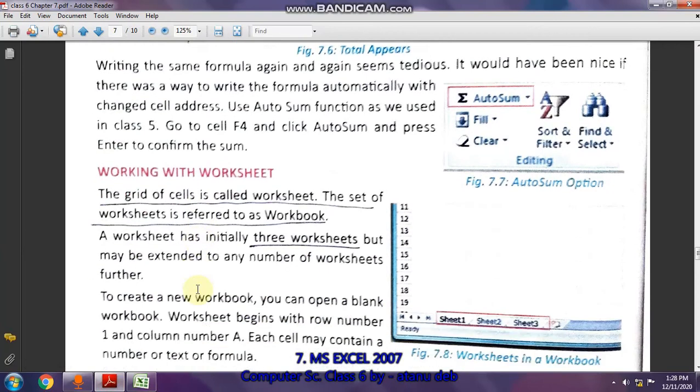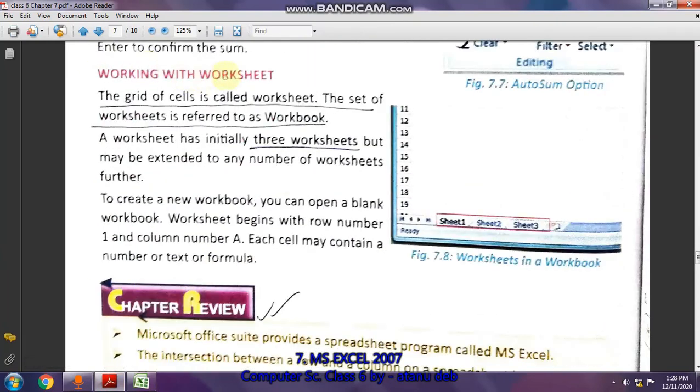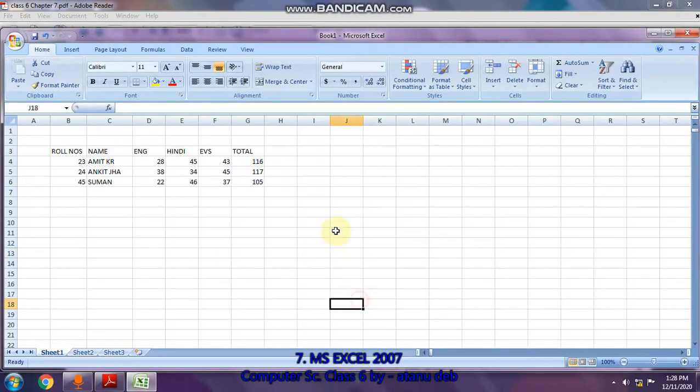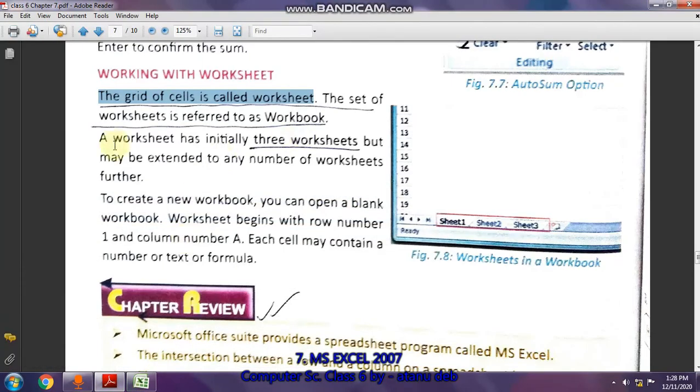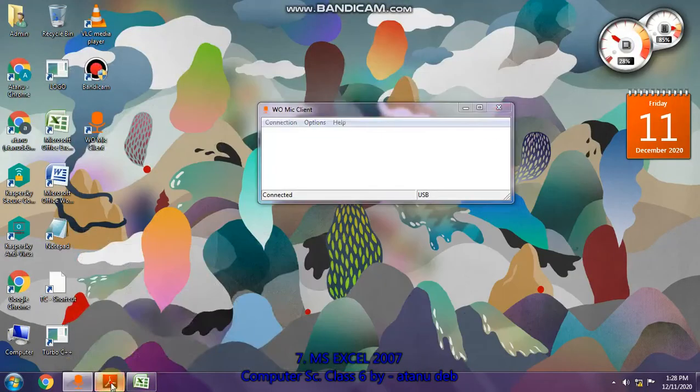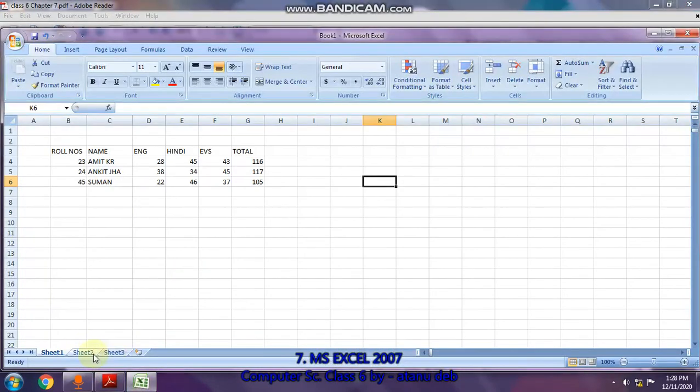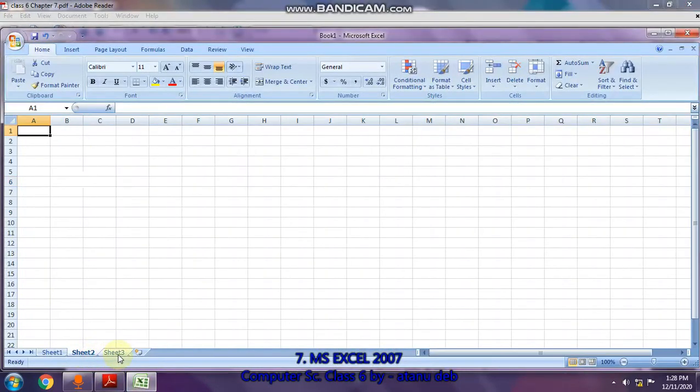Okay, so next comes working with worksheets. Now, what is a worksheet? I have already told you, the grid of cells is called a worksheet. This grid of cells, all the groups of cells grouped together, forms a worksheet. Initially there are 3 worksheets. So in the beginning, when you open MS Excel, you'll get 3 worksheets, 1, 2, 3.